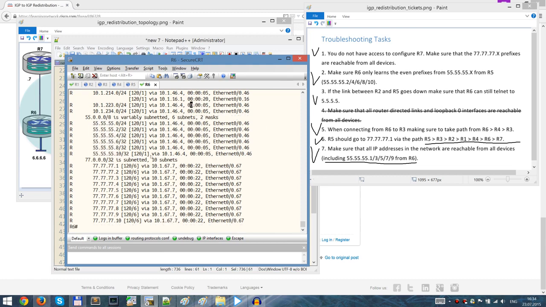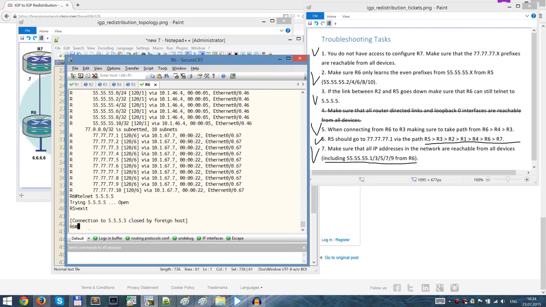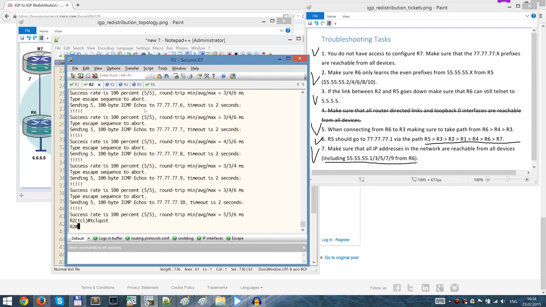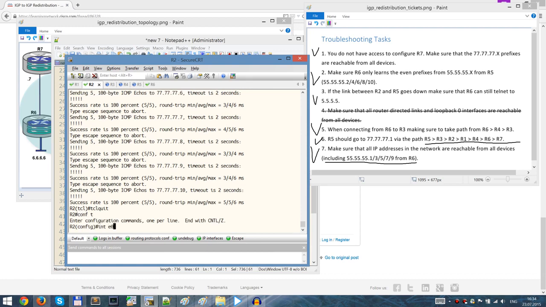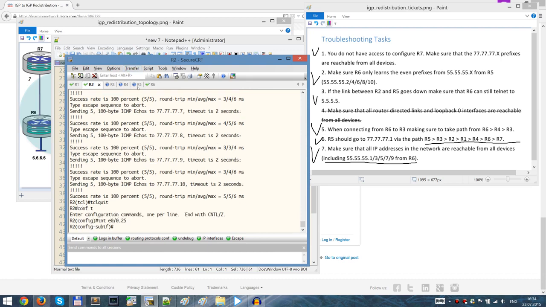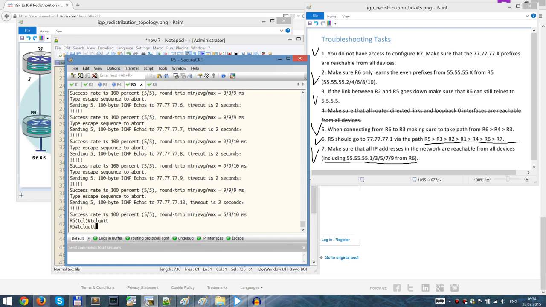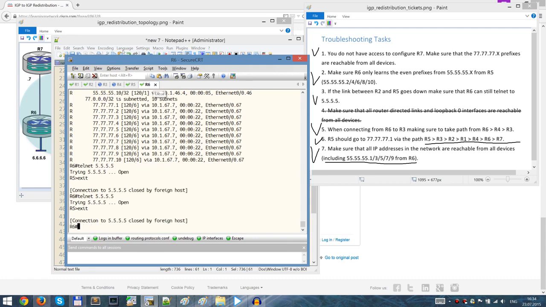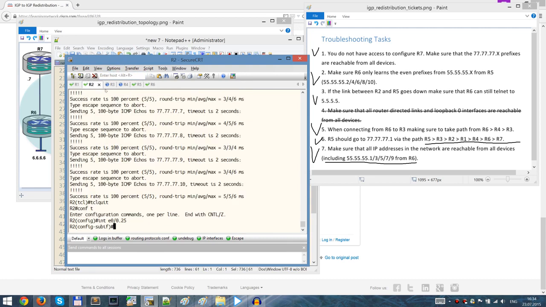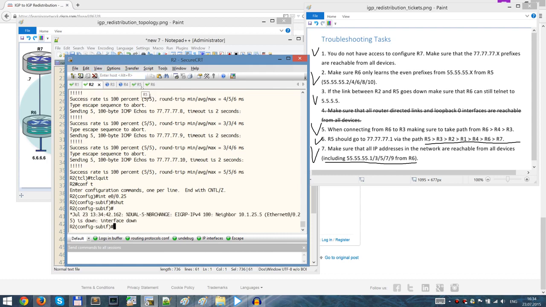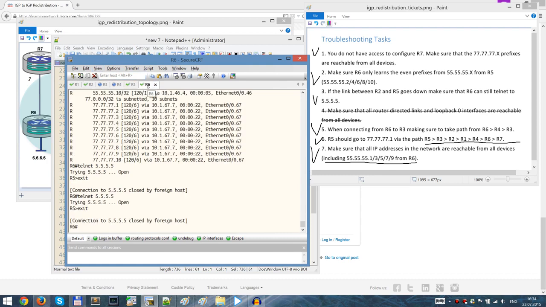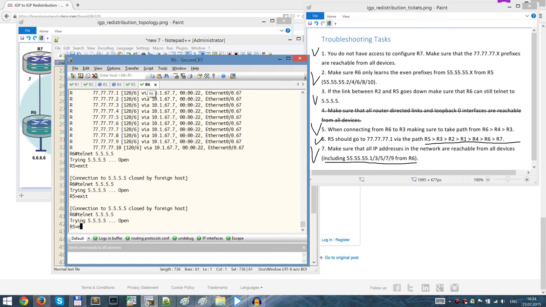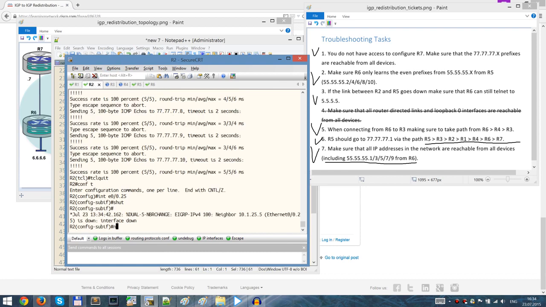Can we telnet now? Telnet 55.55.55.5. We can. If we disable our link, can we telnet now? We can. Okay, this is fine. Oops, shut. Okay, we telnet. Okay, we can. We do no shut.